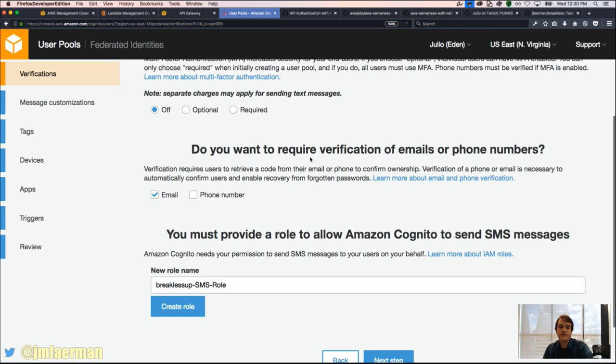If you want verification of emails or phone numbers, this will send a code to your email that the user must provide to make sure they are who they say they are. And you can use one or both, and any app has different criteria for selecting this. I'm going for email as that's going to be easier to show you guys.